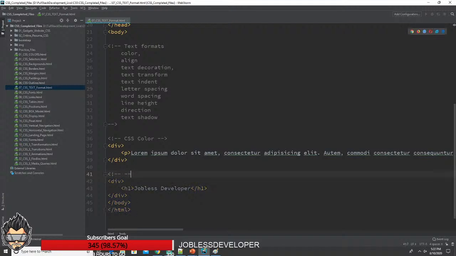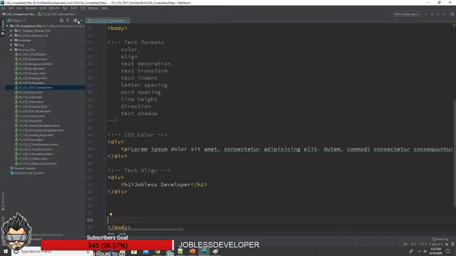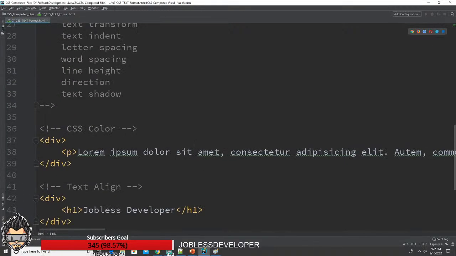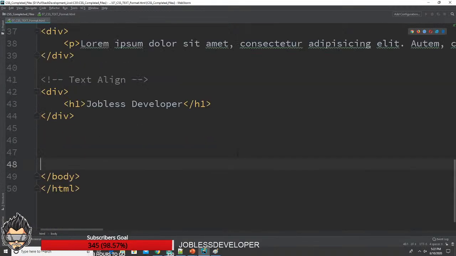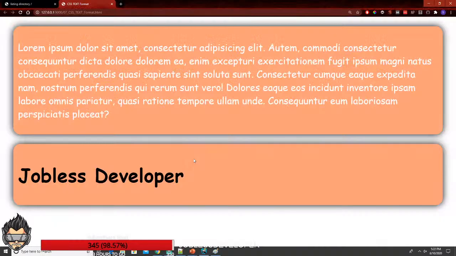So let's go with the comment tag and say, this is text concept. Let's give a proper spacing, proper enters. Let's zoom in so that you guys can understand. So this is my proper layout. No changes, right? But my text is on the left side. What if I want the text jobless developer to be on the right side?